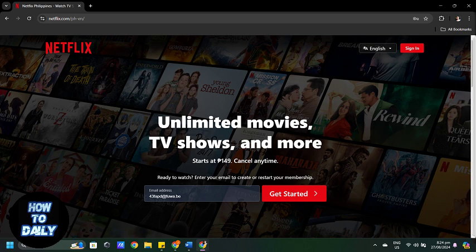Next, log into your Netflix account on a web browser and navigate to the account settings. From there, go to Manage Household and make sure all your devices are recognized. If a new device isn't listed, you can add it here.